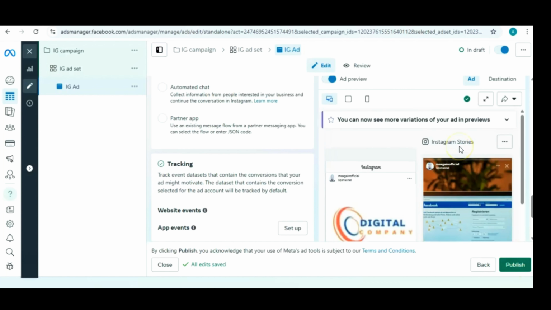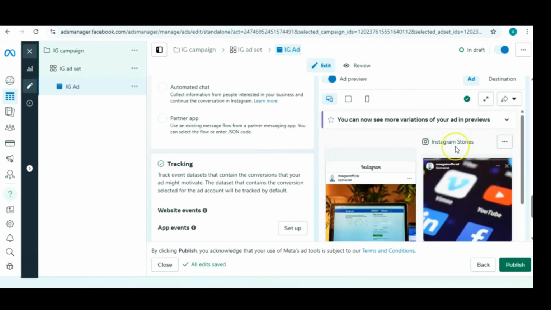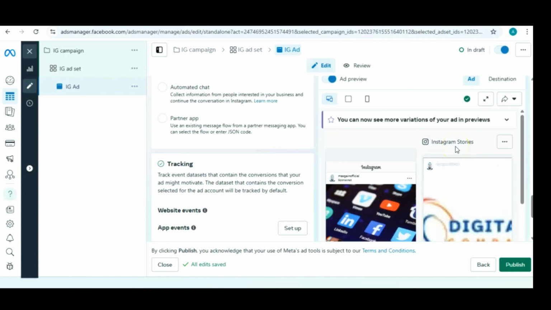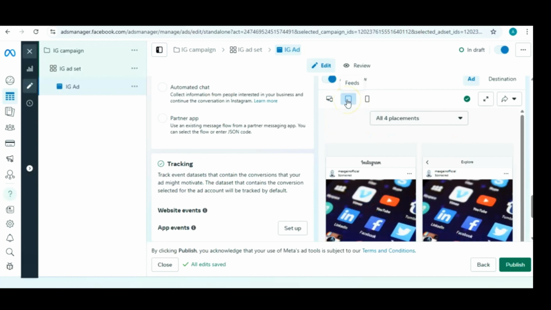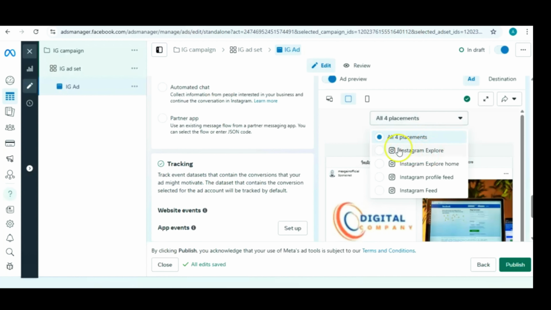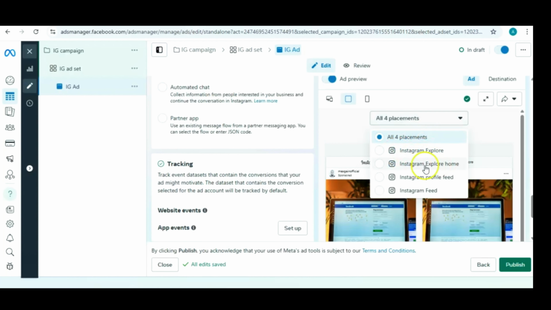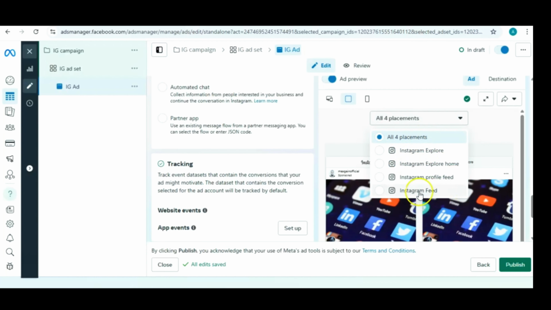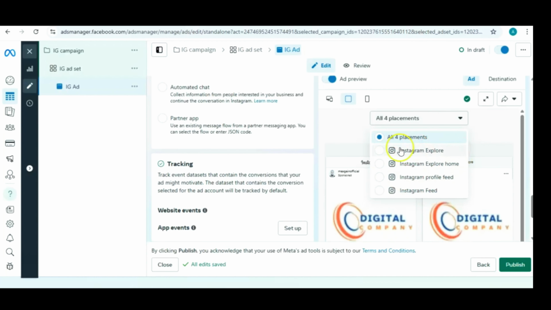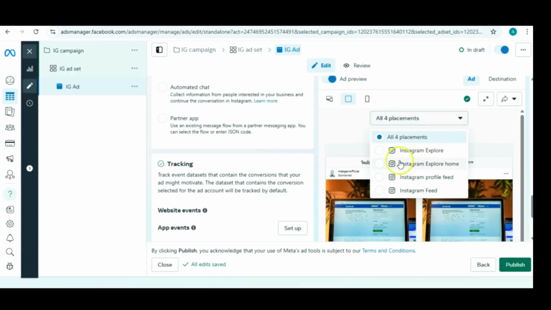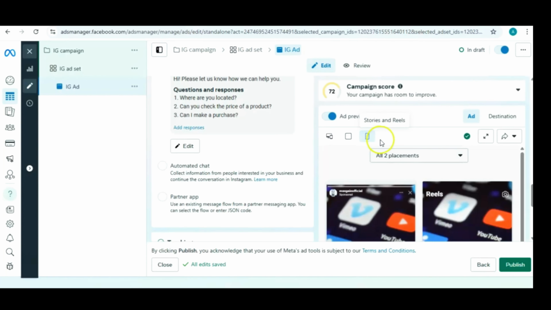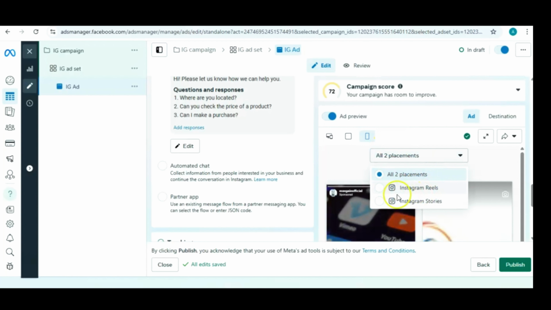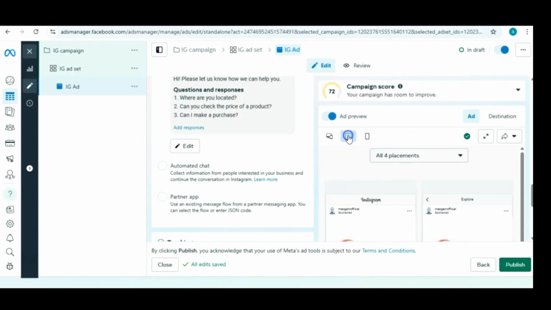Also, if you want to see where the product is going to display, what you're advertising, and how it's going to show on people's mobile device or their laptop, just simply come here and click on it. You have a full view of it. It's going to show on the Instagram Explore Home, Instagram profile feed, and Instagram feed, which is where your campaign is going to advertise on people's devices. Also, this is for the tablet; for the smartphone, it is also going to display on Reels and Story. So that's how it's going to display.